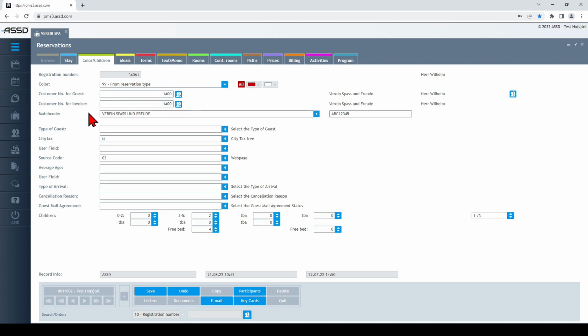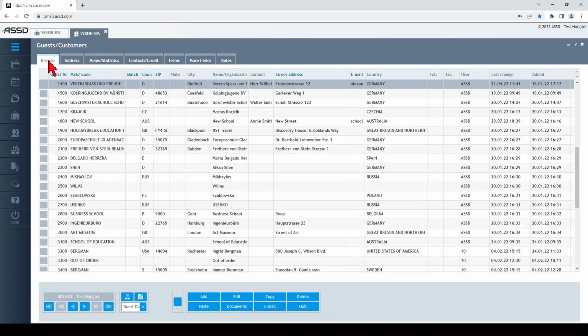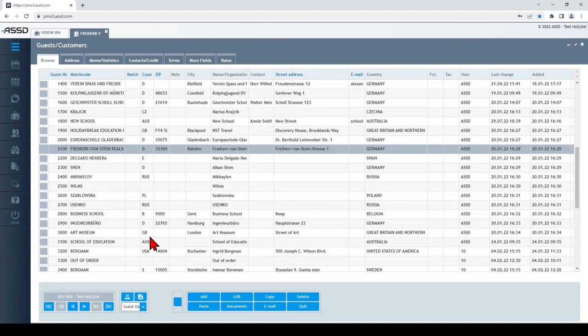In the field Customer Number for Invoice, we can enter a different customer number for the invoice instead of the one for the reservation, should it be a different customer. The button with the family allows calling the guest database. The guest number can be taken over from the guest database with the button Paste.